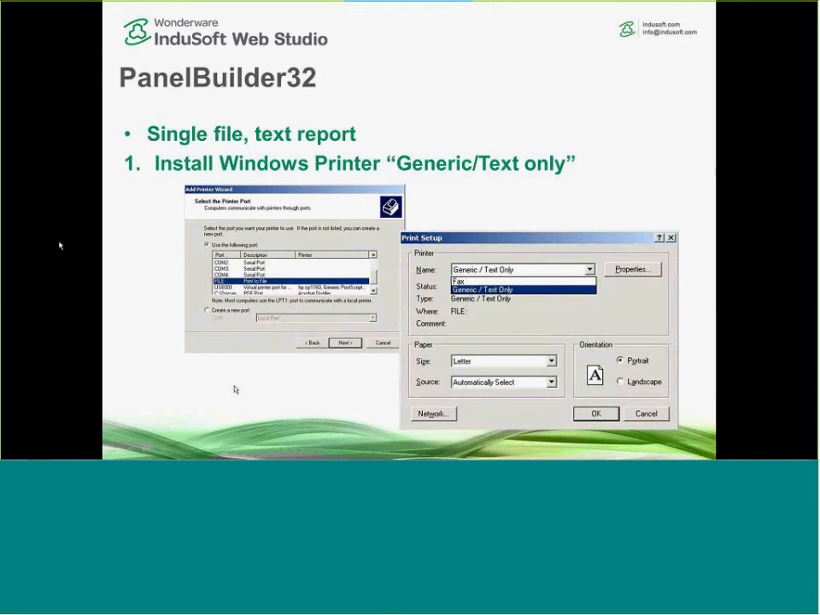The first thing that you need to do is install an existing Windows printer. It's not typically installed when you install Windows, but it's available for you to complete the installation. You have to go through Add Printer, choose the following port, the Print to File option, and then choose a generic text-only printer. That's the name of the printer.